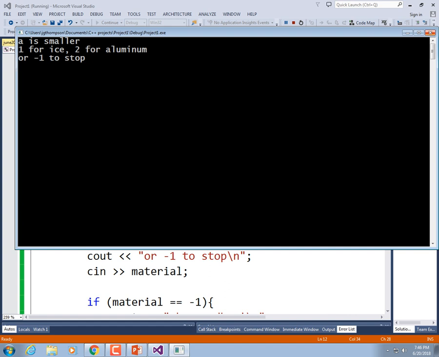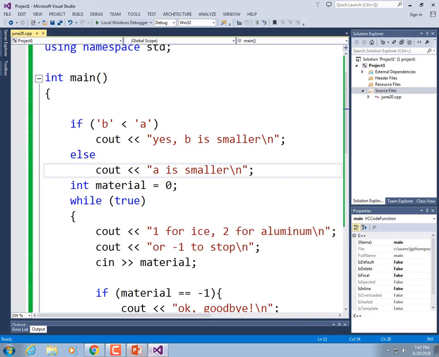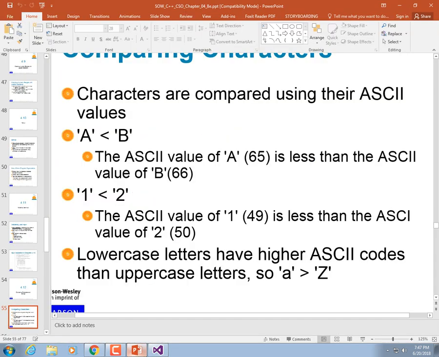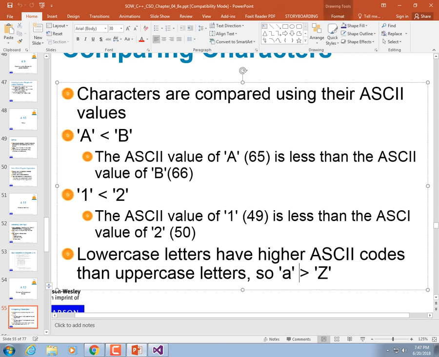And then things get really strange if you're using Unicode values and you're comparing, like, French letters to German letters and stuff like that. How's it going to sort that? I don't know. So lowercase letters have ASCII values, so a lowercase a is greater than an uppercase z. Ones are, in fact, smaller than twos, both in terms of digits and in ASCII values.